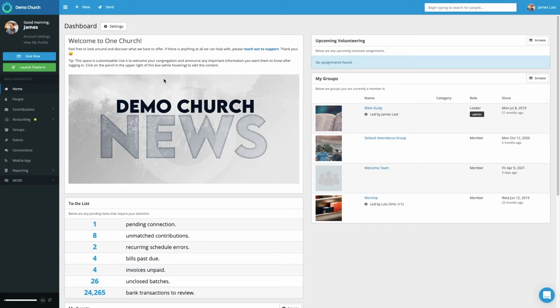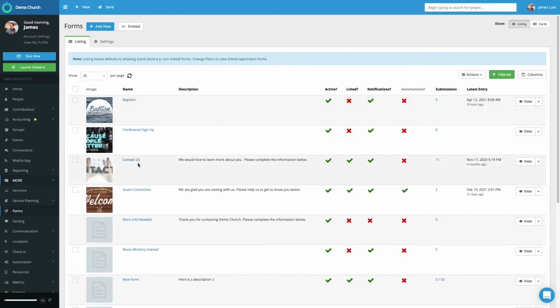This training will go over forms from the left navigation. Let's select More and then select Forms. Here you will see a list of forms that you currently have built. Please note that by default, only standalone forms are first displayed when you enter into the Forms module.